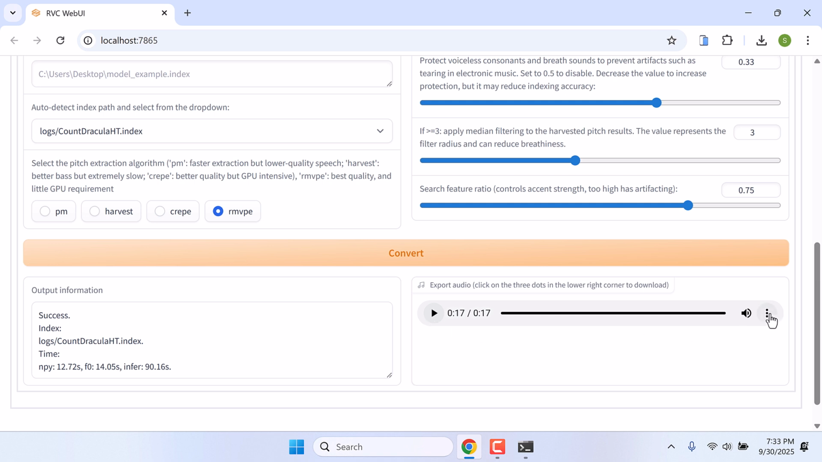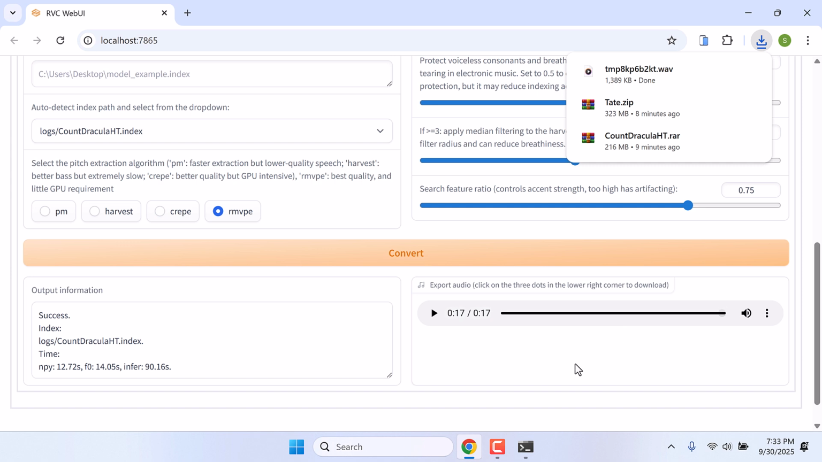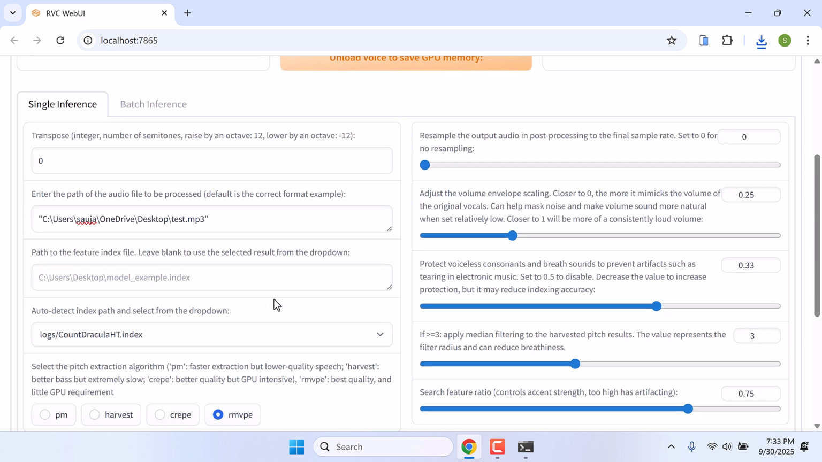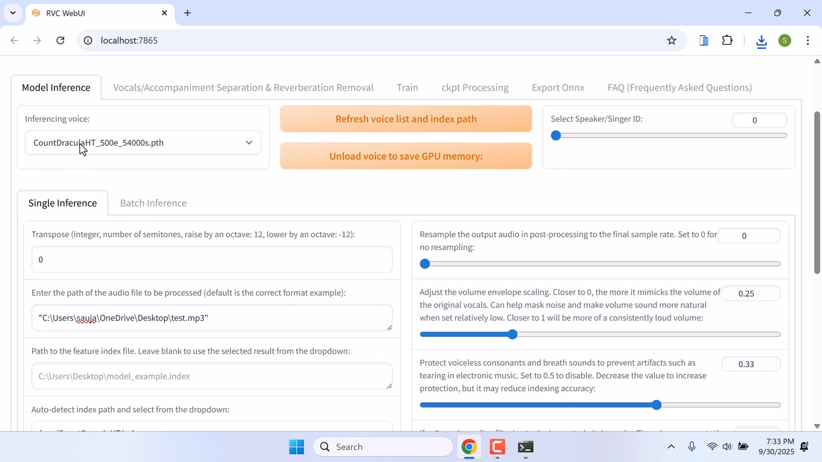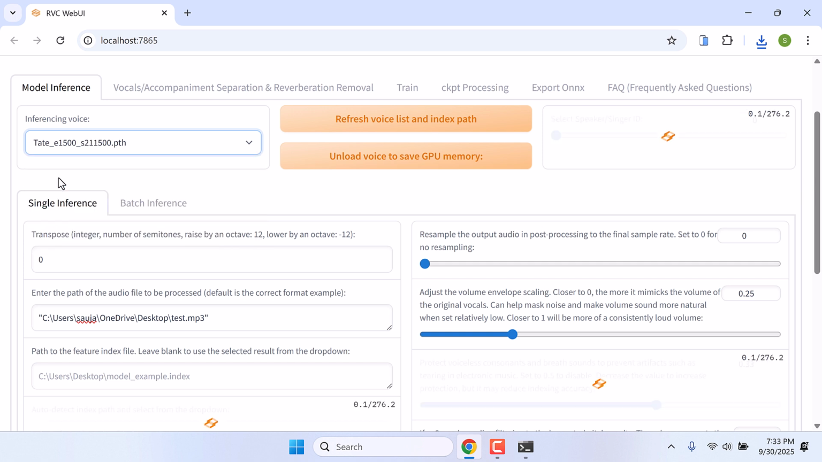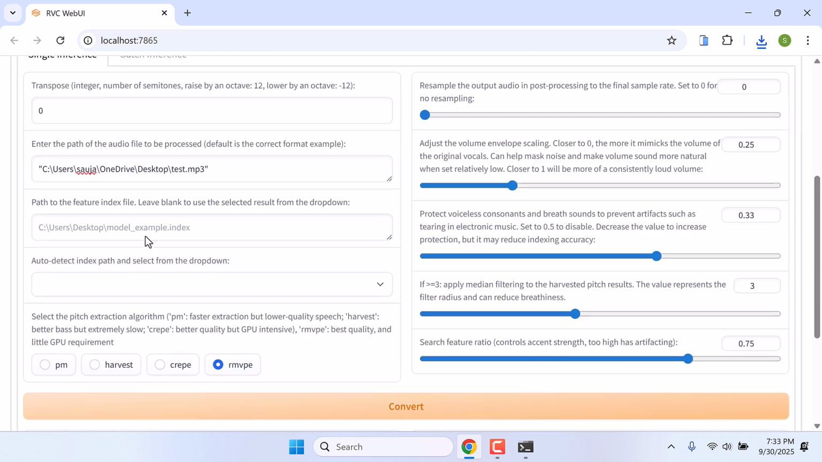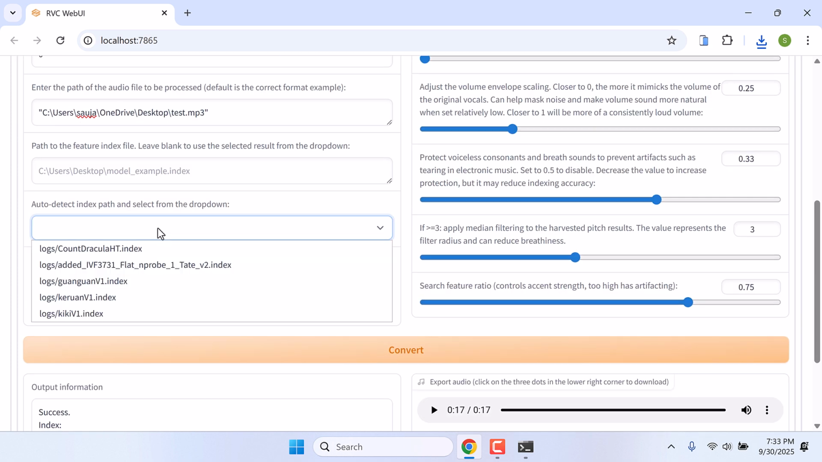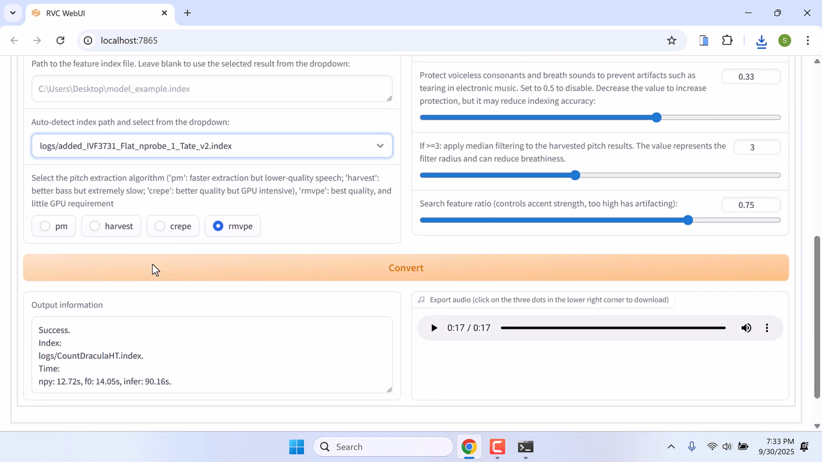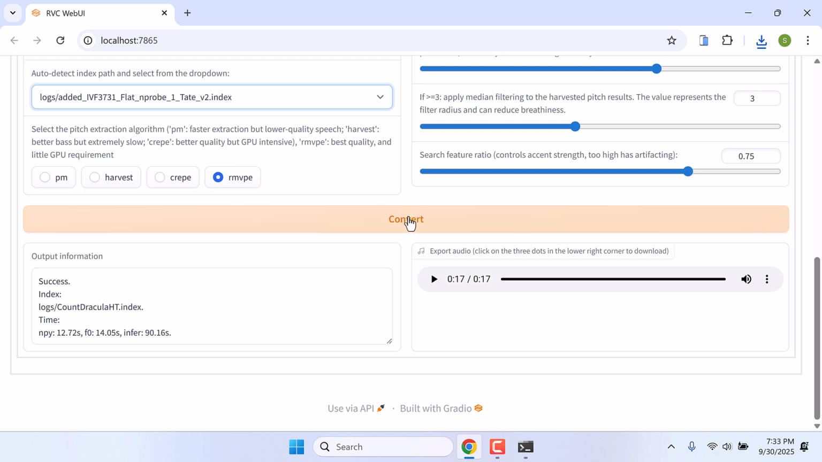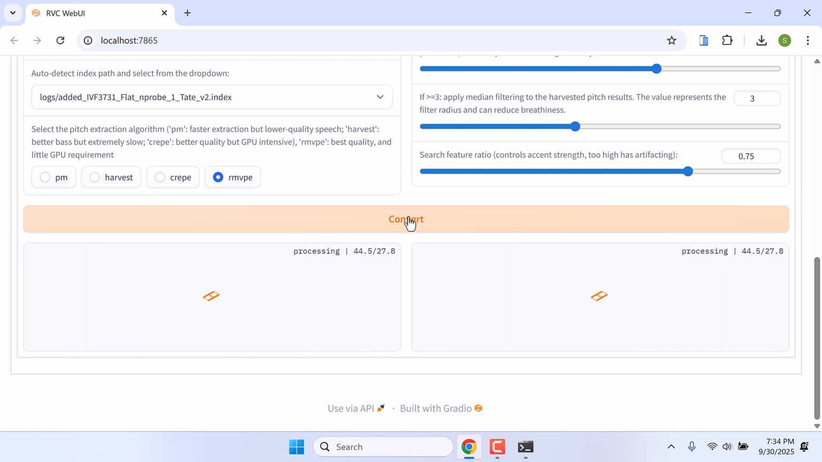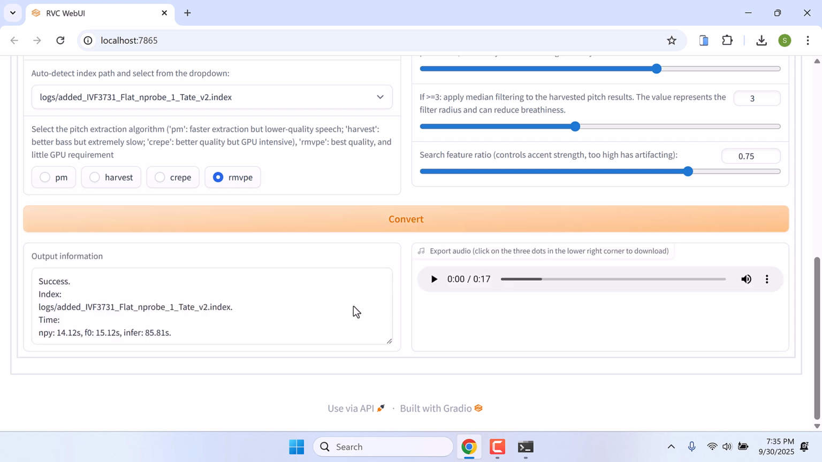So that's the audio in Dracula's voice. You can also download this. So it's saved. Now let's try with Andrew Tate's voice. I will simply choose Tate. The audio is the same, and change to the Tate index. And let's try to convert it. Again, please play with the settings to get better results. Each voice is different. So it's done.